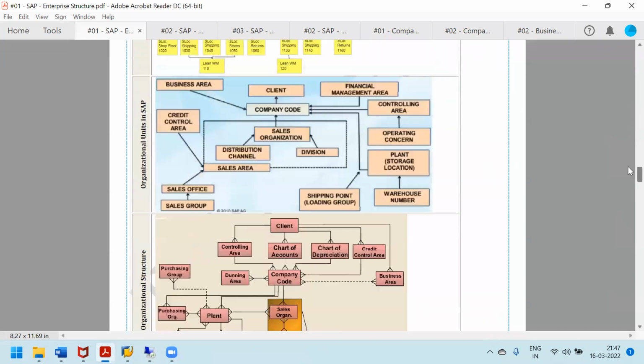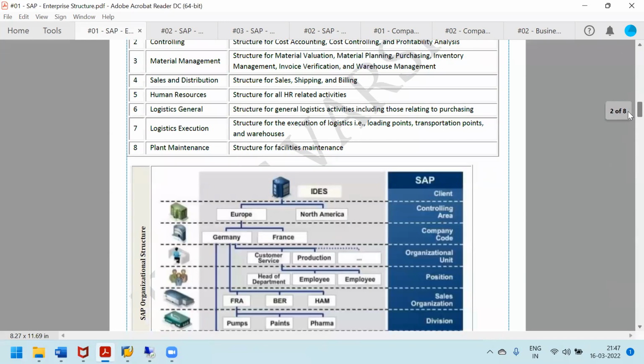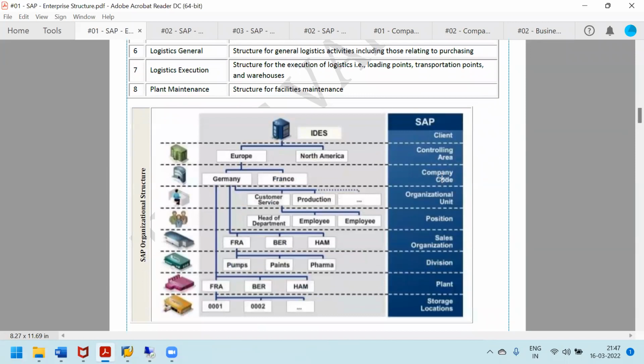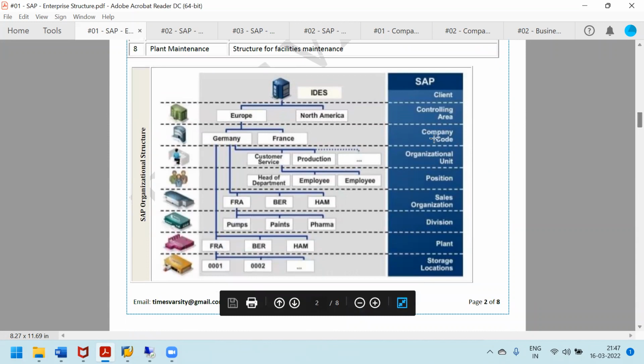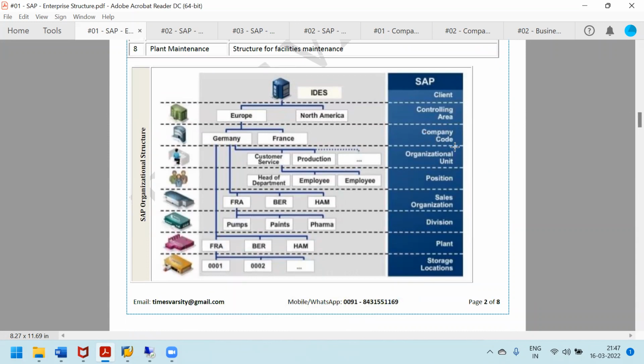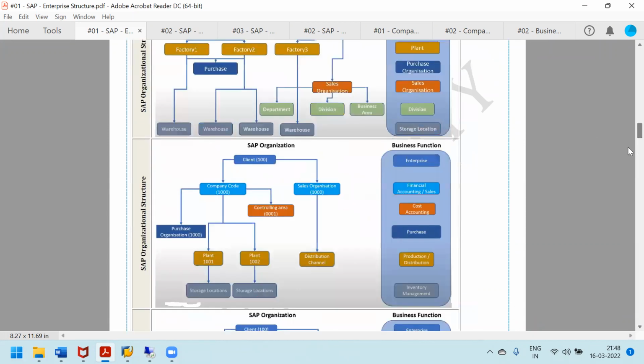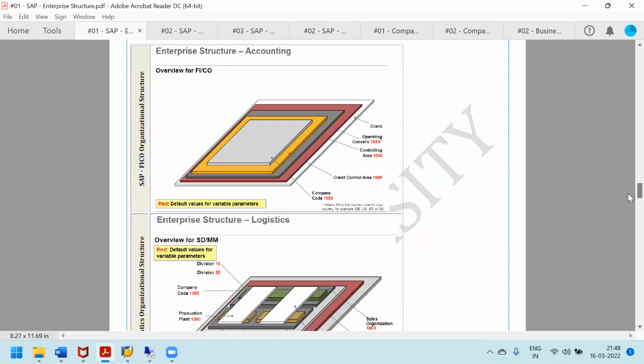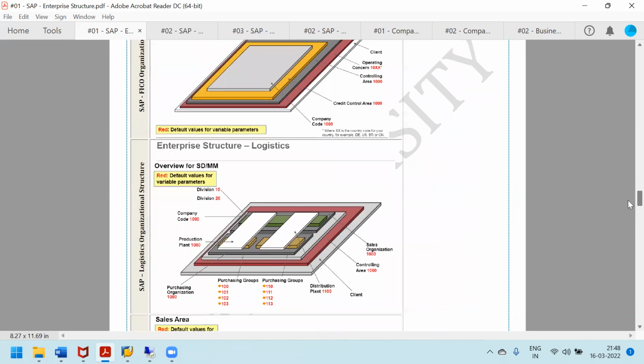So first, to use SAP for any company, we need to make sure that we have the company code available. We need to first define the company code for our business. Only then will the rest of the organization come into the picture, because this is the organizational unit which we require.